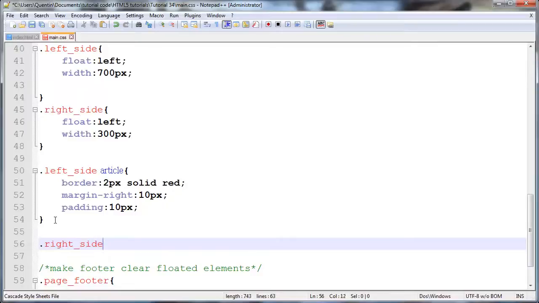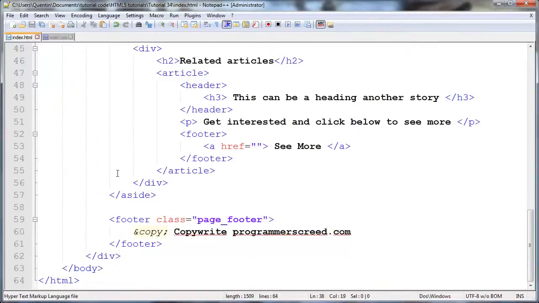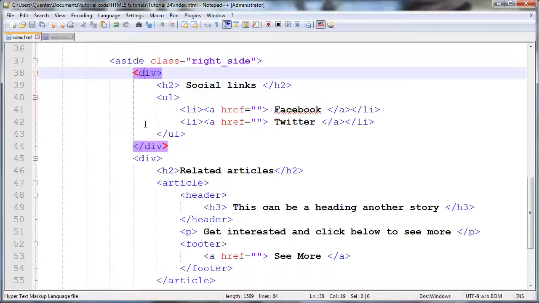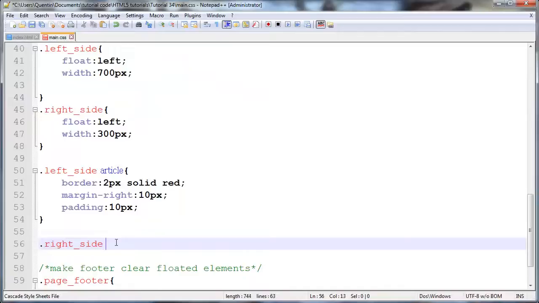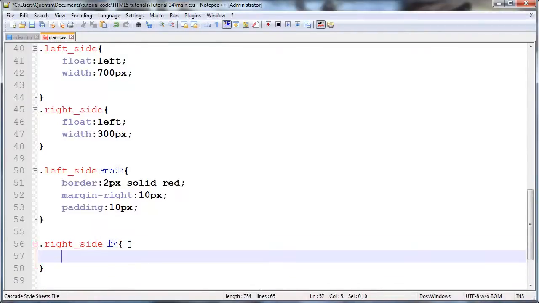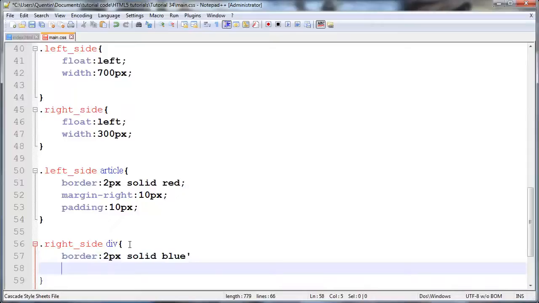underscore side, and over here you can see that the inner elements of our aside tag are actually div tags. So we can say all div tags that are children of the right side. What do we want to do with those? Let's give those a border of 2 pixels, well, let's say solid blue, and we won't have to worry about a margin, but we'll give them a padding as well of 10 pixels.